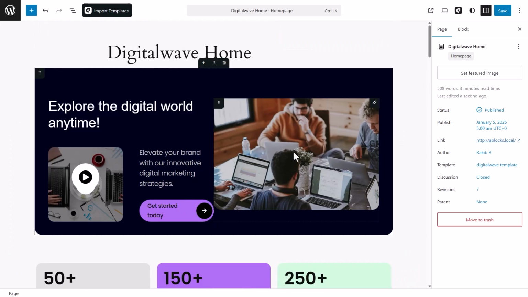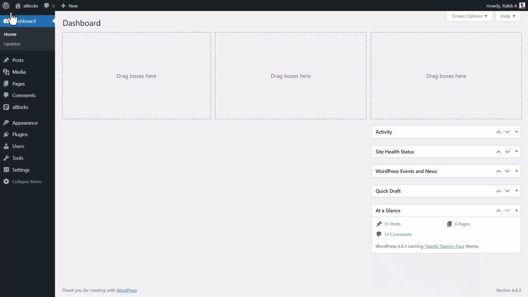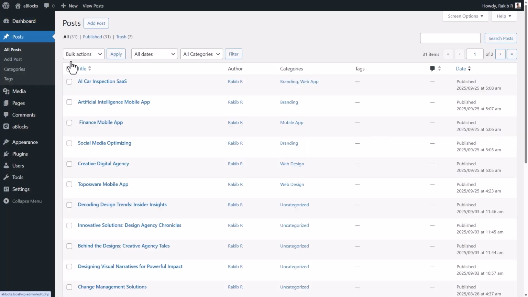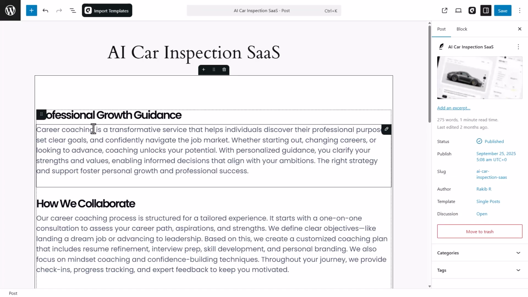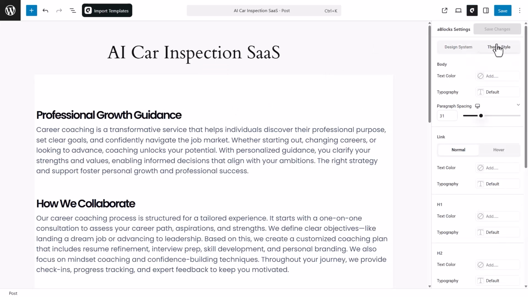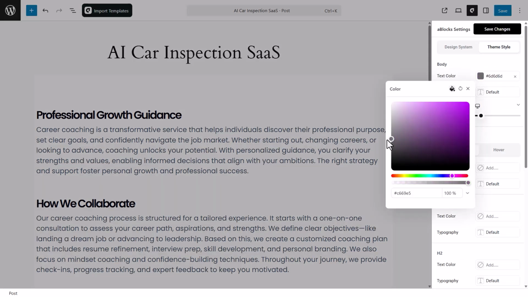Now let's explore how theme style works. Let's move to an existing WordPress post or page to override the theme style. In the theme style settings, we can see body text color, body text typography, and we can change all colors globally and set typography for everything as the default theme setting. Let's try adding a new body text color and set the typography and paragraph spacing.